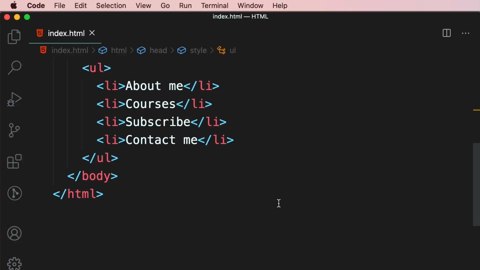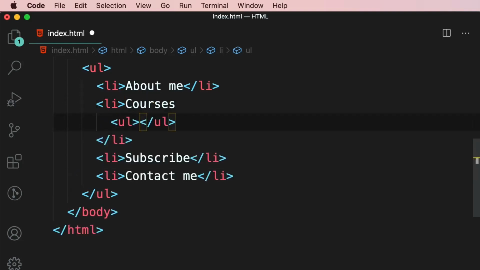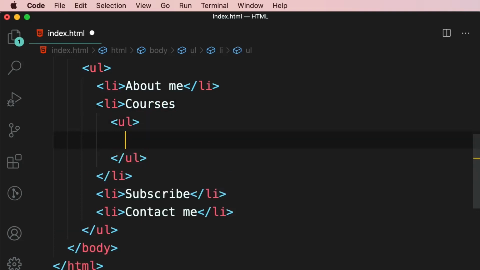Now we can also nest lists to create a hierarchy. For example, let's say here I want to display 3 of my courses in another unordered list. So after courses, we add another unordered list, and inside this list, we're going to have 3 list items.